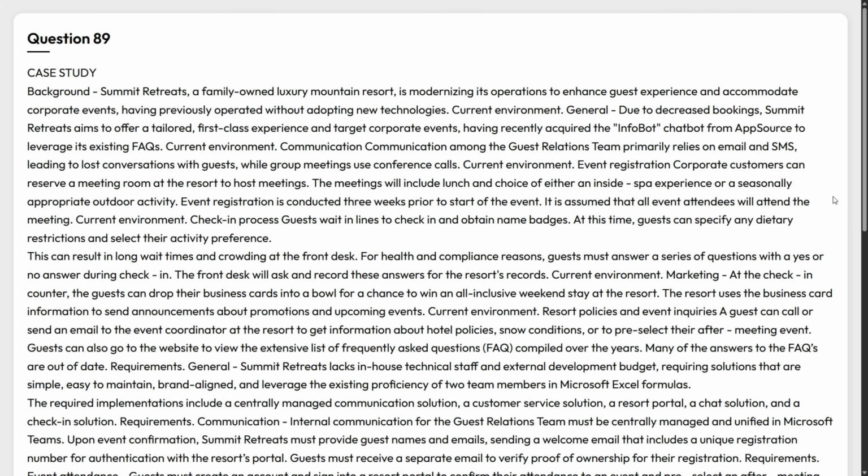Event registration is conducted 3 weeks prior to the start of the event. It is assumed that all event attendees will attend the meeting. Current environment. Check-in process. Guests wait in lines to check in and obtain name badges. At this time, guests can specify any dietary restriction and select their activity preference. This can result in long wait times and crowding at the front desk.